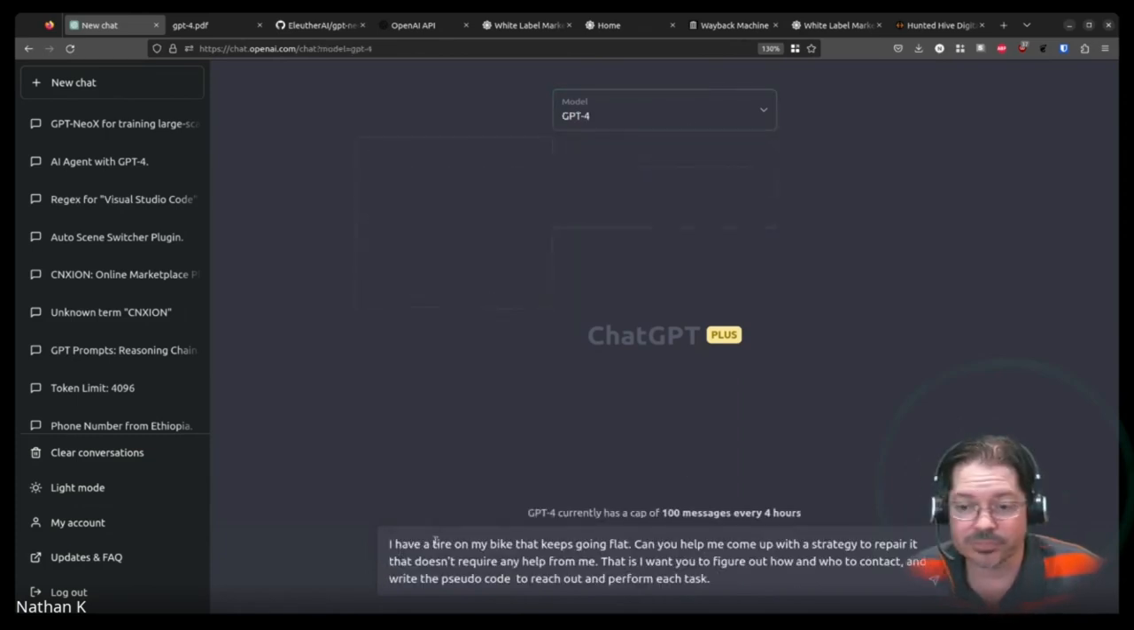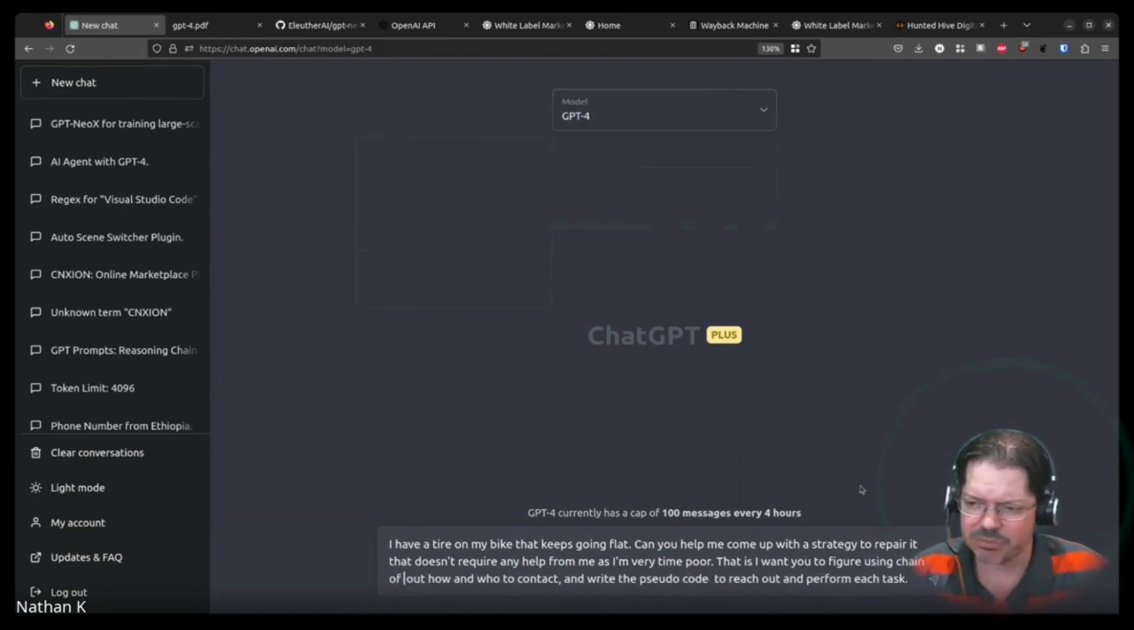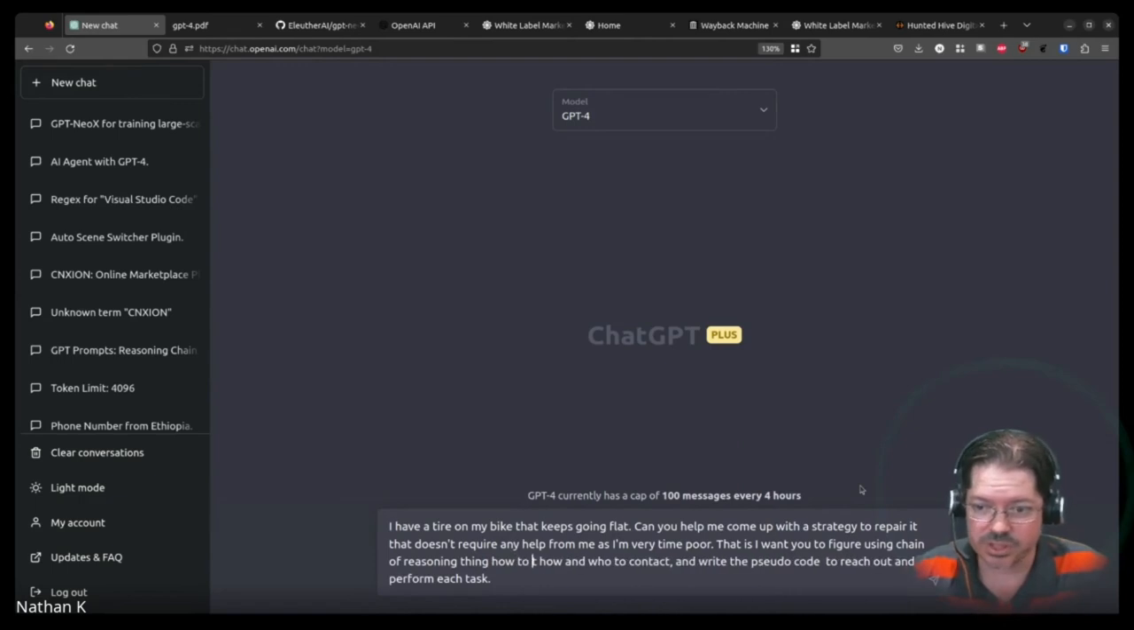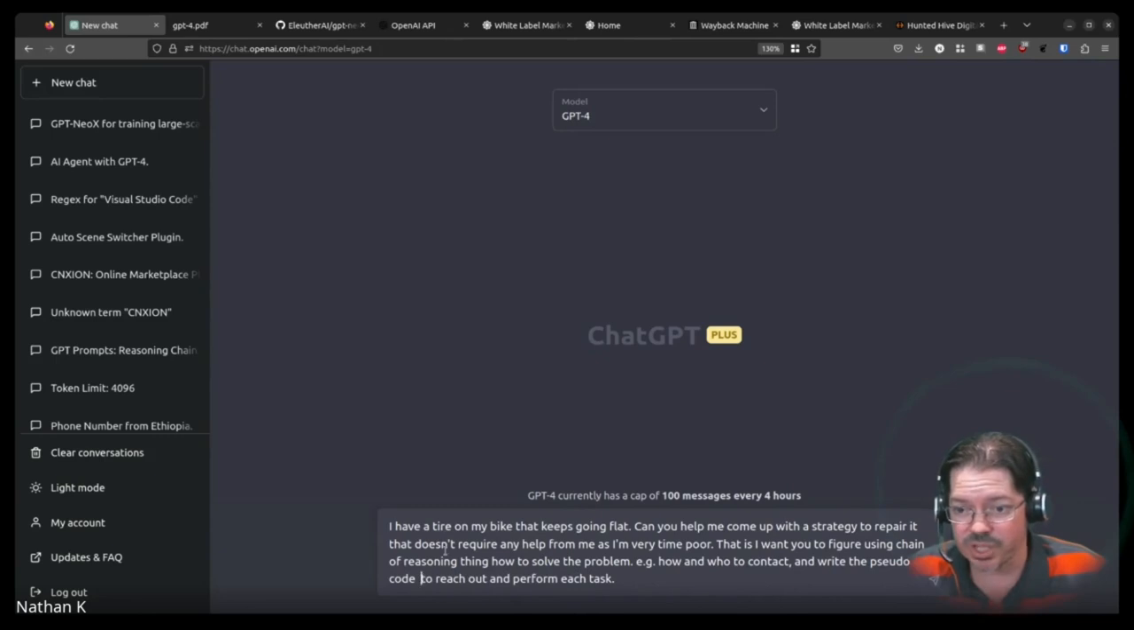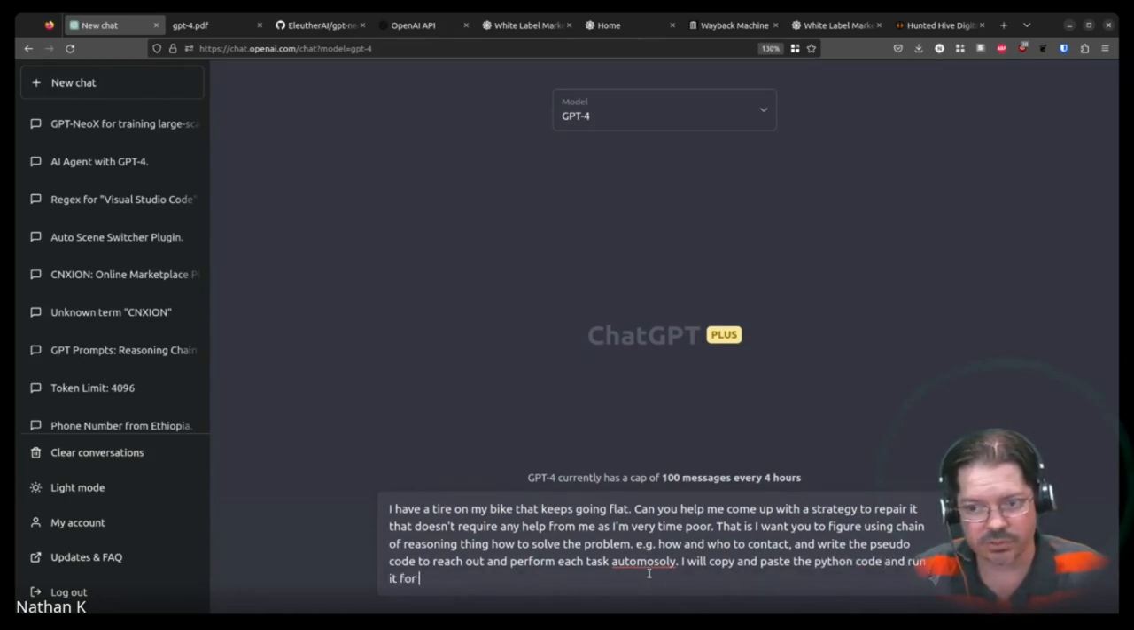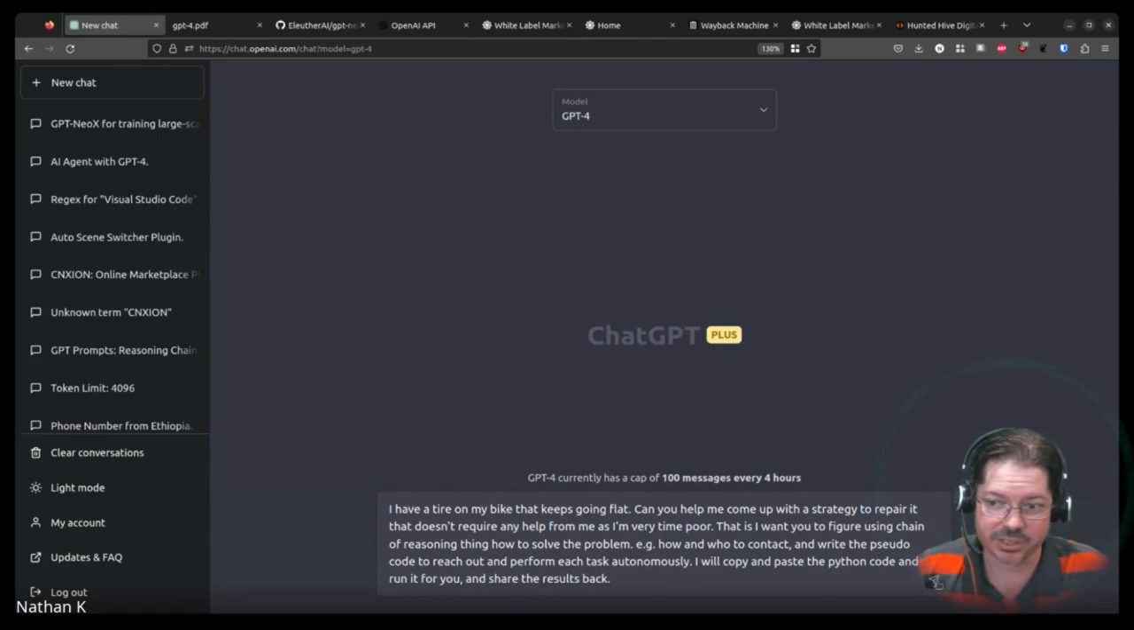I have a tire on my bike that keeps going flat. Can you help me come up with a strategy to repair it that doesn't require any help from me, as I'm very time poor? That is, I want you to figure out using chain of reasoning, think how to solve the problem, how and who to contact, and write pseudocode to reach out and perform each task autonomously. I will copy and paste the Python code and run it for you and share the results back. I'm quite curious to see how it goes.